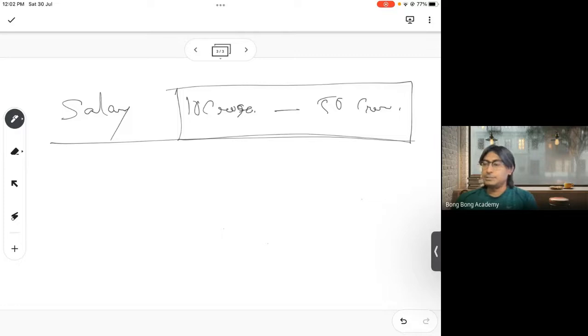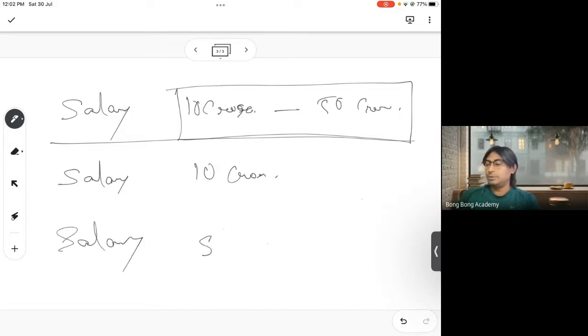Condition is salary 10 crore and salary 50 crore. Now these are the two conditions. I am not using the operator because we'll decide how to do that. These are the two conditions that you need to check. Salary 10 crore is the lower limit. Salary 50 crore is the upper limit.